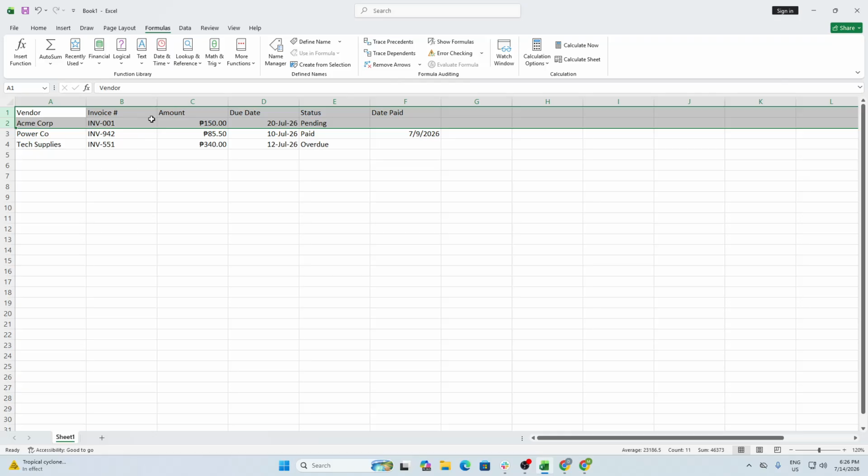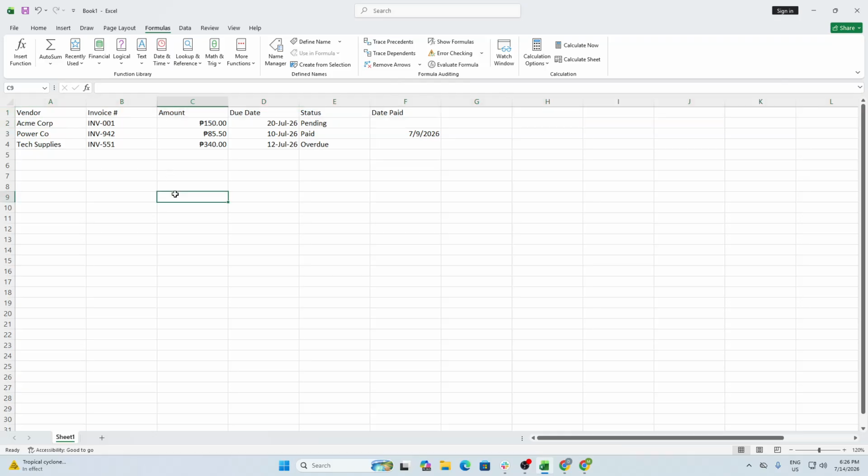At this point, your bill tracking system is set up. You have headers, you have the bill details, and you have a formula that automatically determines whether each bill is paid, overdue, or pending based on the due date and the date you enter as paid. And that covers everything you need to know. You can now enter additional bills below, and the sheet will keep your information organized and your payment statuses up to date.